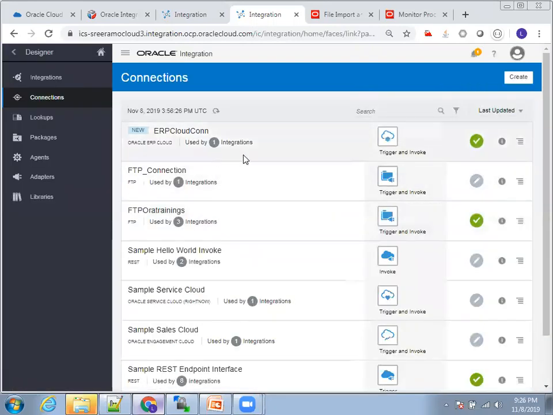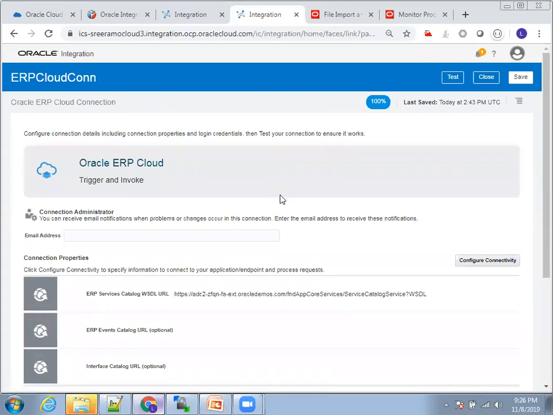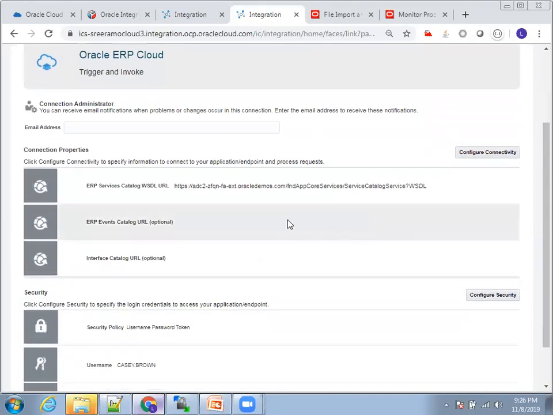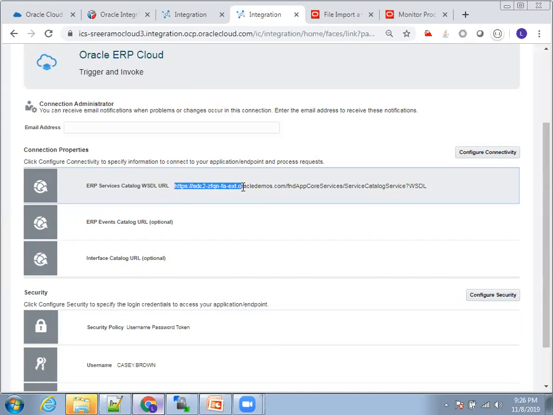Now coming to this particular ERP Cloud connection. In the ERP Cloud connection, the trickiest part, I mean not trickiest part, but the thing is the URL. We have to mention the ERP services catalog WSDL URL. But how do you know the WSDL URL of this service catalog? It is very simple. Here, if you see, the initial part till .com is my Oracle ERP Cloud URL. We just need to append this information: FND app core services / service catalog service WSDL. So this is the WSDL of the ERP service catalog.